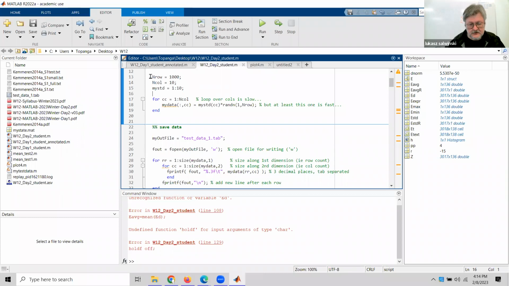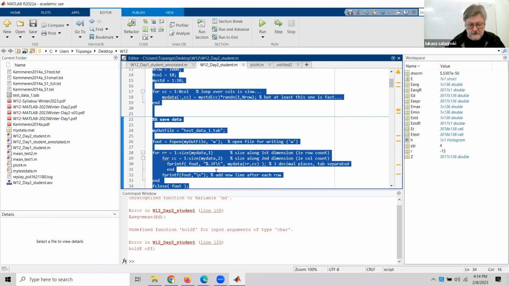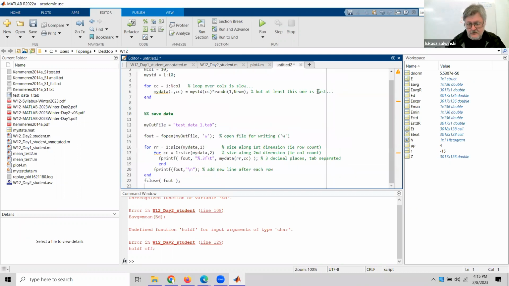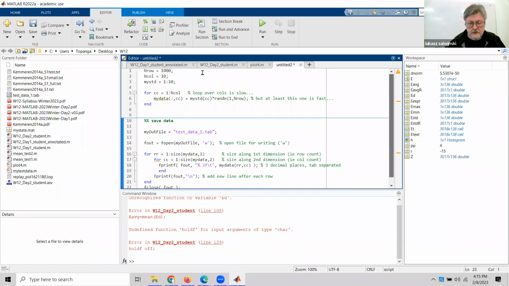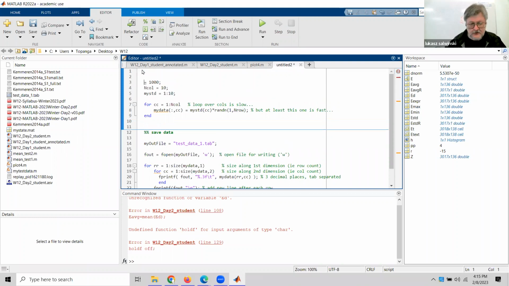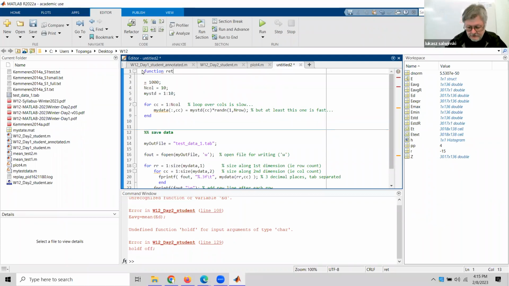Okay, so let's get this snippet of code first and copy it into our new file. Now we want to make a function out of it. Let's make a function. It's going to return something. Let's call it my test data.